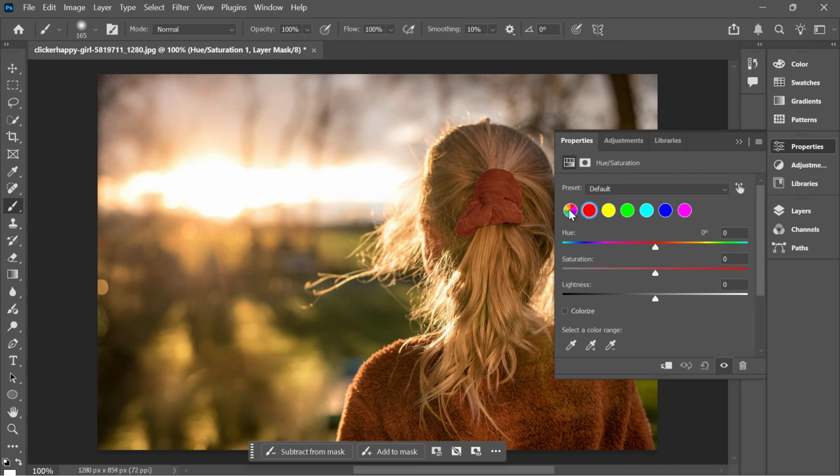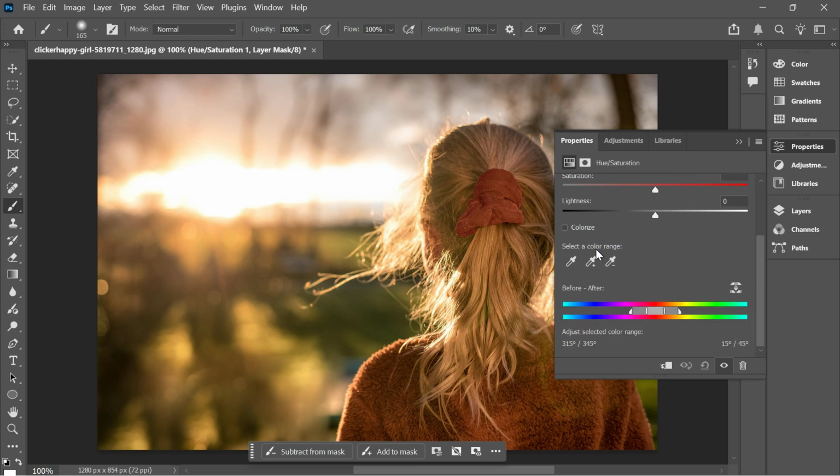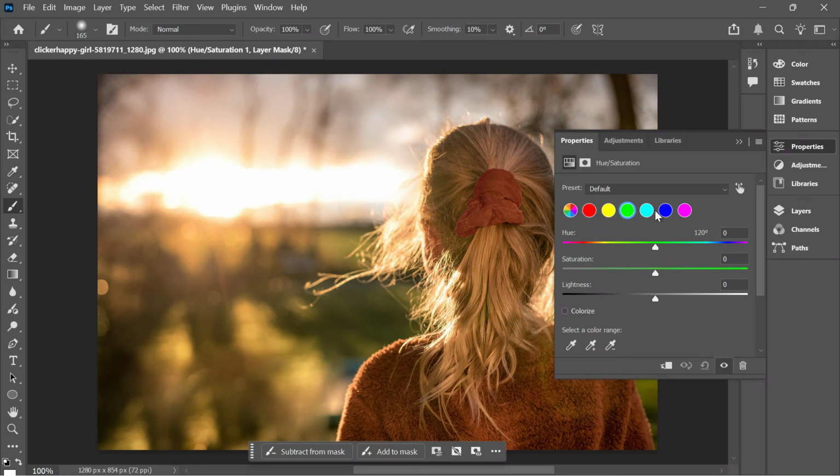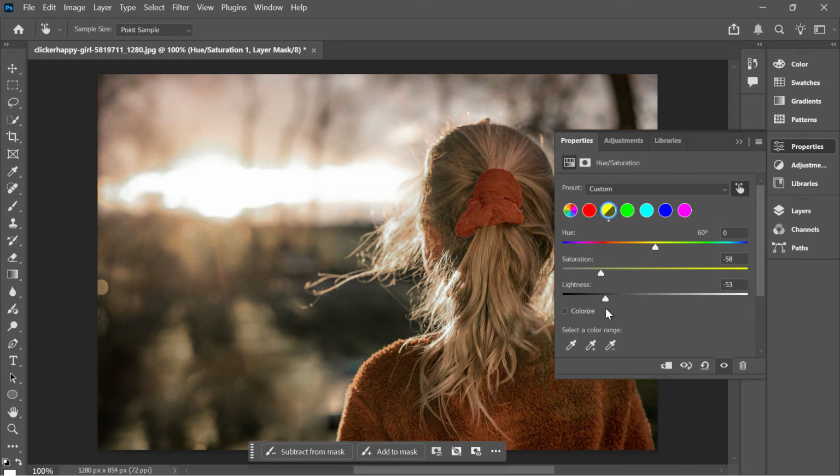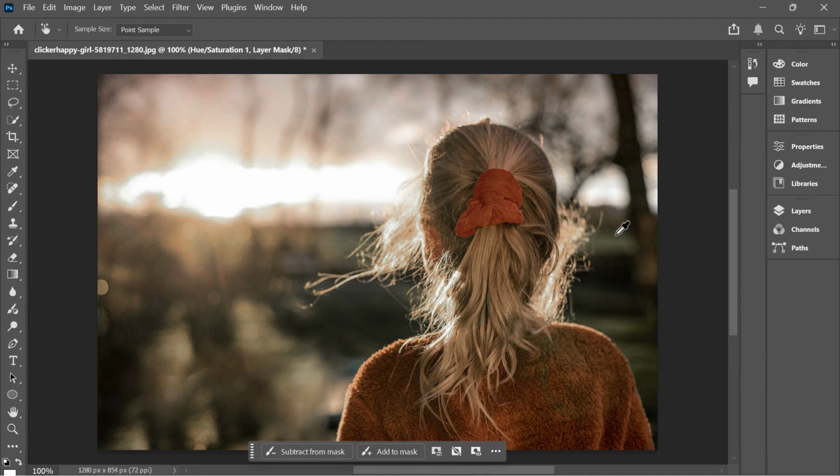So inside the Properties panel, click on the drop-down menu that currently says Master. From here, you can choose a specific color range like reds, yellows, greens, cyans, blues, or magentas. If the color you want to change clearly falls into one of these categories, select it. For even more precision, you can use the Targeted Adjustment tool. This is the small hand icon in the Properties panel. Click on that icon, then move your cursor over the image and click directly on the exact color you want to change. Photoshop will automatically detect the color range and select the closest match. This gives you much more control, especially when the color isn't a perfect pure red, blue, or green.